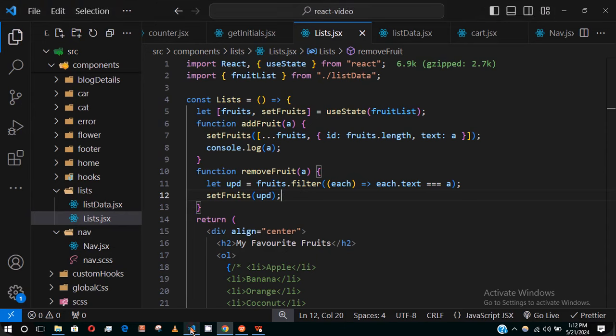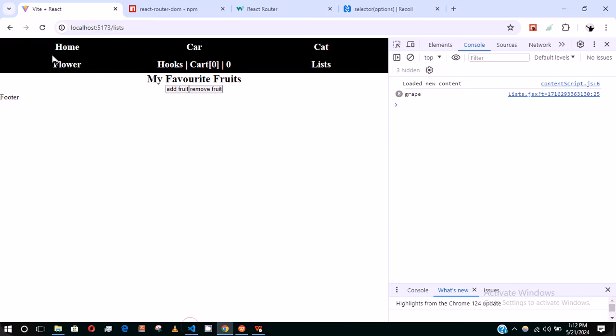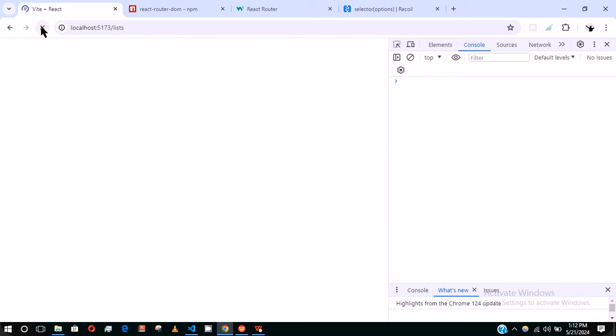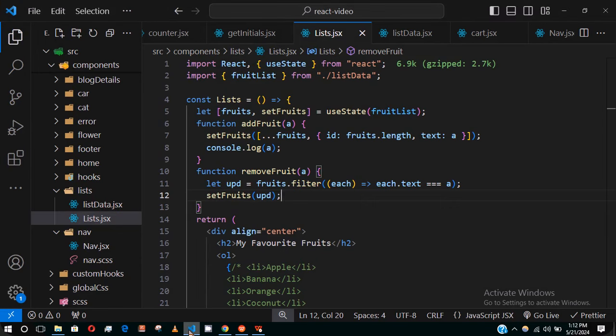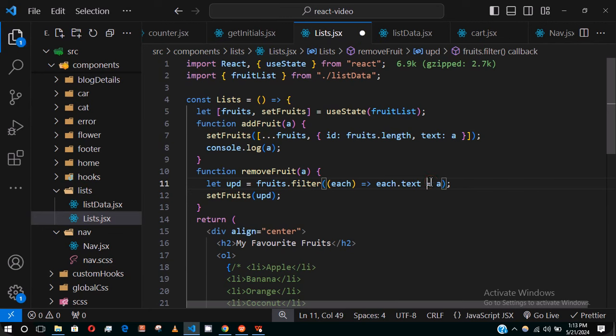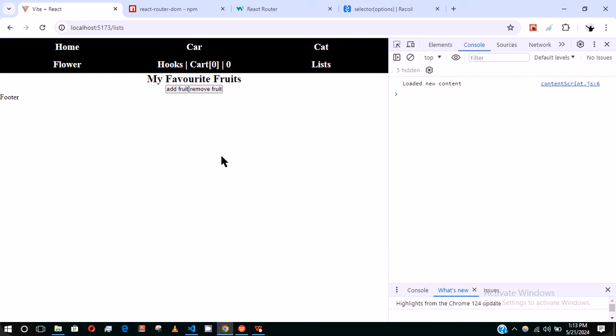Wow, why did they remove all of them? So let's refresh the page and see why. Remove fruits removes all of them. Why? Oh, it's not supposed to be equal to, it's not equal to a. So it was my filter condition. So let's refresh. So there's no match.